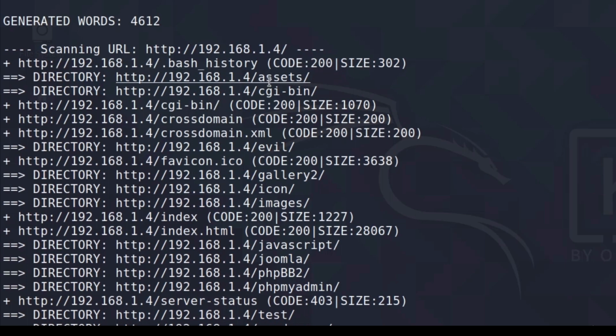As we can see, we have /assets on the website, we have CGI bin, we have cross domain, and if you're wondering what is this in the brackets, this simply gives us the code, and as we already know, code 200 means that the page loaded successfully, which also means that the page exists on that website. If it were to get some other code resulting in an error, then the tool would probably determine that that page does not exist, so it doesn't print it out right here.